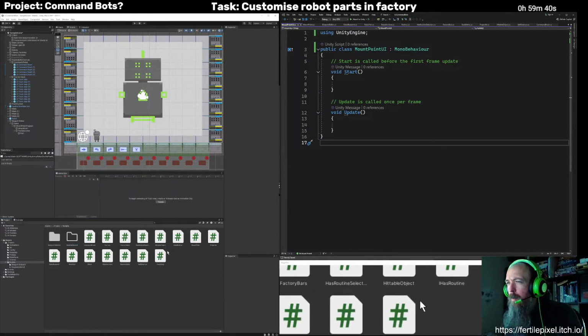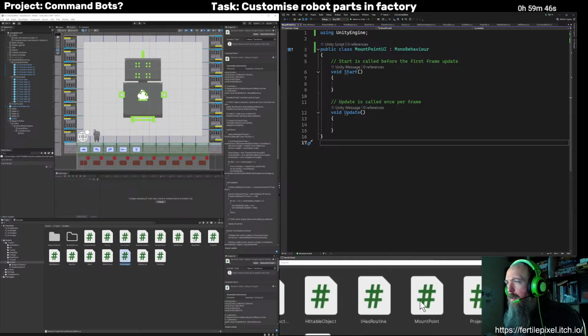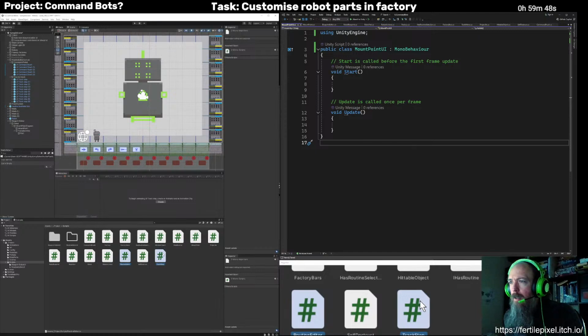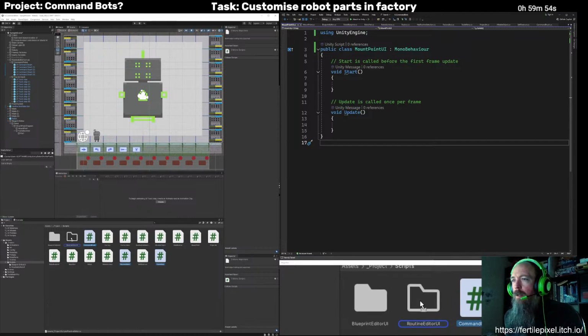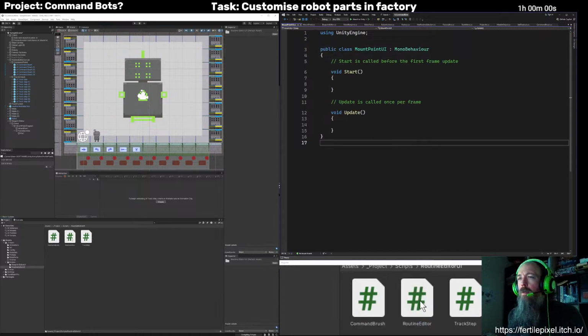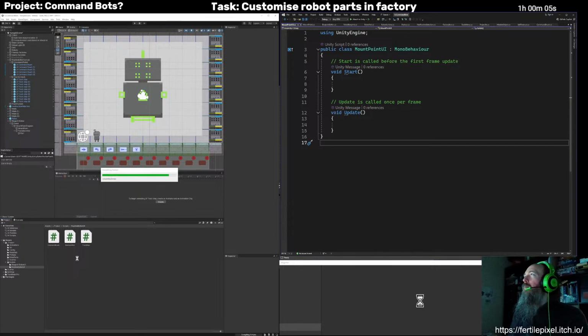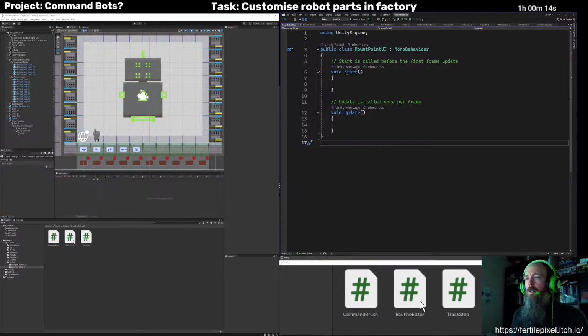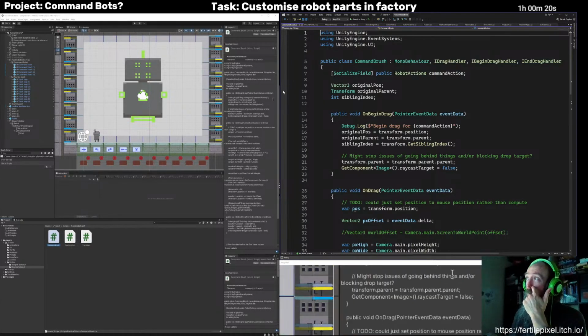And then I should be able to put the routine editor and those other things, track step and command brush, just put those into there. Good. Then Visual Studio will be disappointed that I moved those things. So let me just try opening a command brush. That'll have the first bit of my drag and drop.